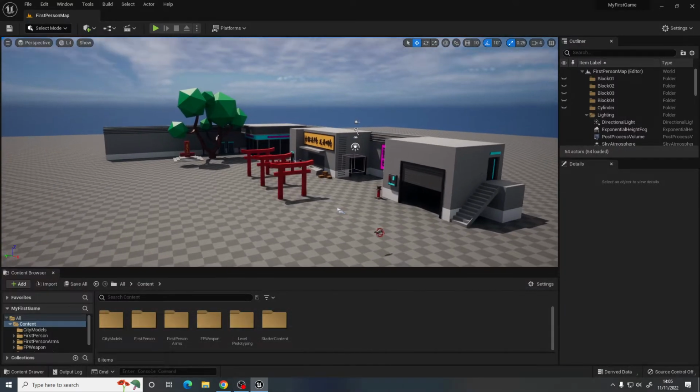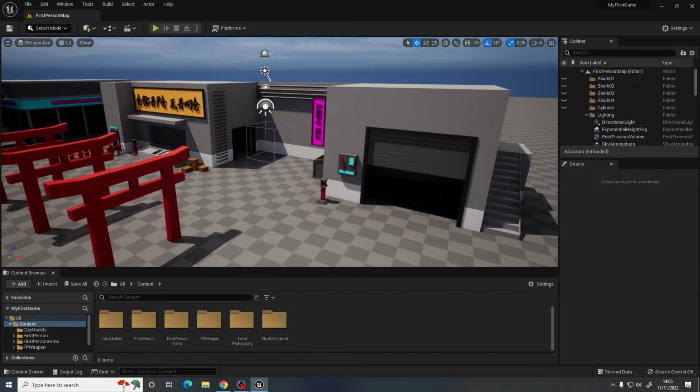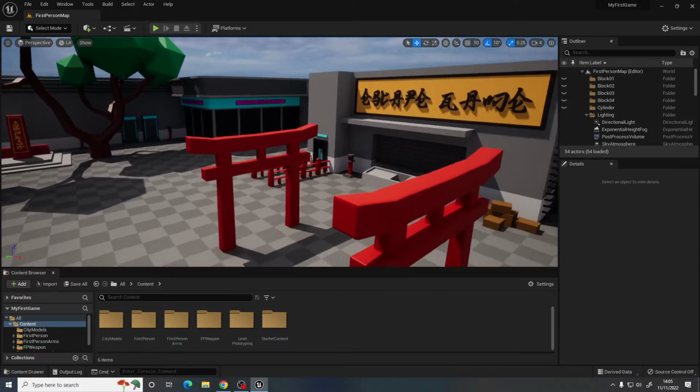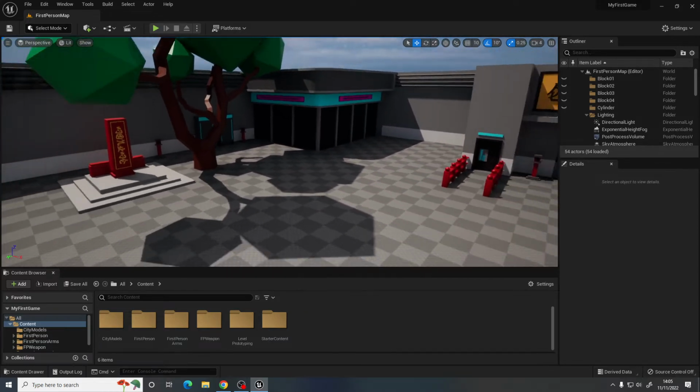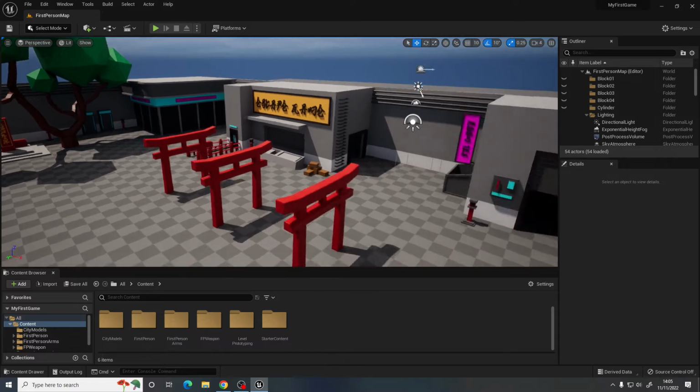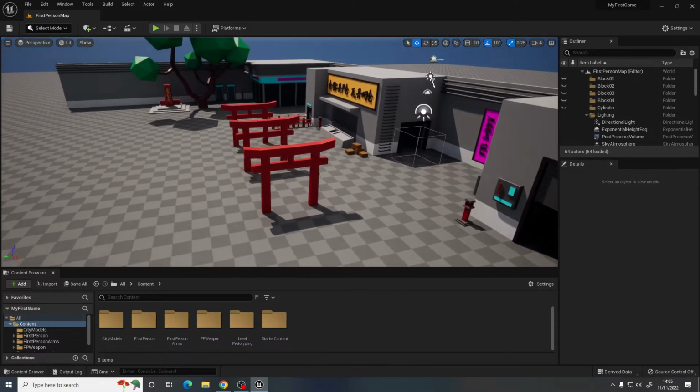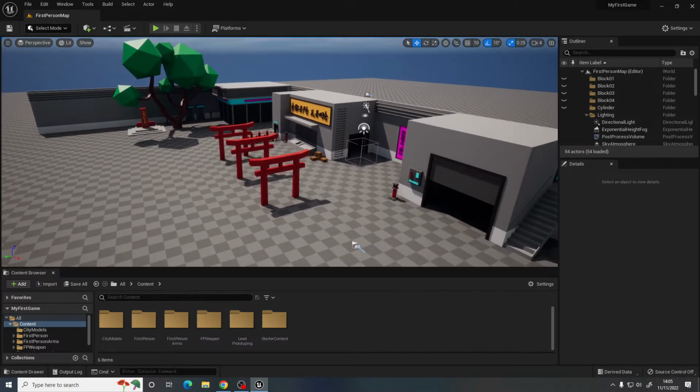Okay guys, so as you can see, I've just built a little section of a map similar to the little demo that I gave in the introduction to the series. So yeah, what we're going to do now is move on to adjusting some of this lighting.